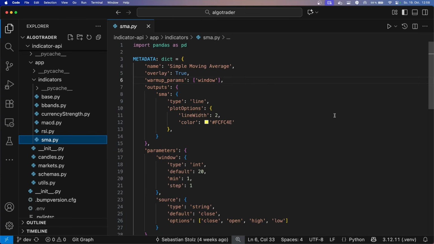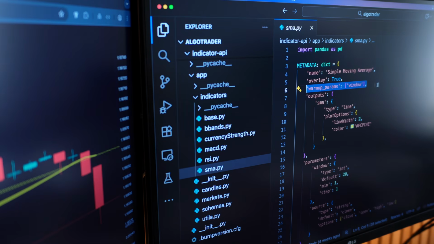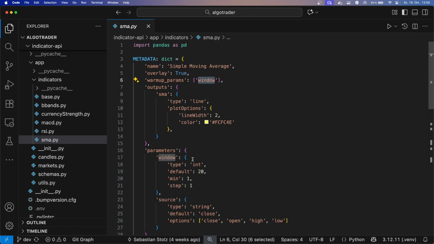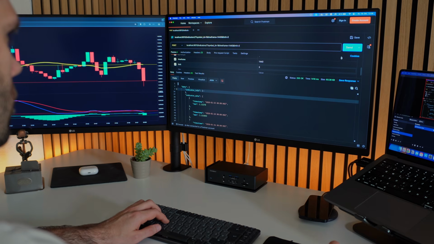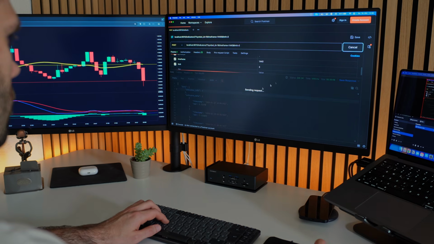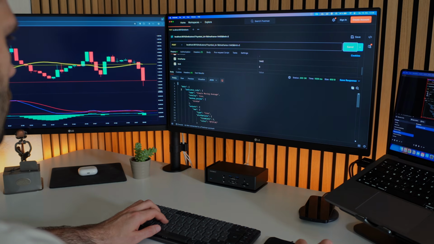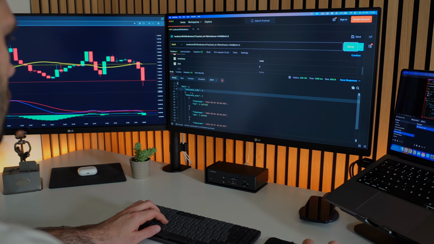That's why inside the metadata I defined something called warm-up parameters. For the SMA, it's just the window size minus 1. This tells the API how many extra candles to load behind the scenes. So if I request a limit of 3, it now returns exactly 3 SMA data points, while still loading the extra candle it needs in the background.